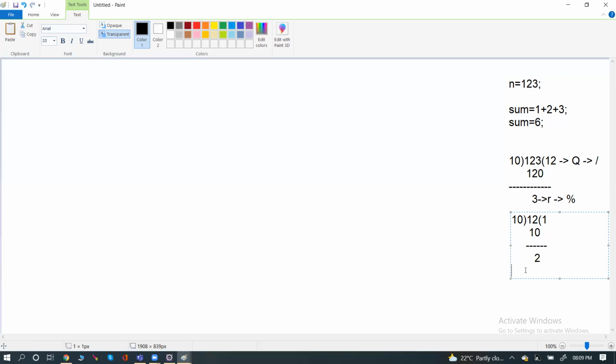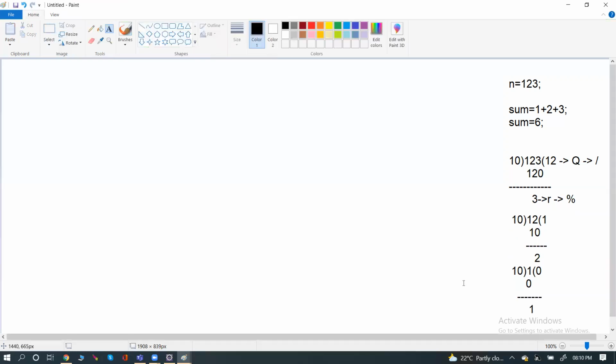Now 3 plus 2 is 5. Next, 1 divided by 10, is it possible? No, because a point is not possible, right? So what is the coefficient and what is the remainder? Remainder 1, coefficient 0. So 3 plus 2 plus 1 is 6, or not? Yes, 3 plus 2 plus 1, that is 6, right?